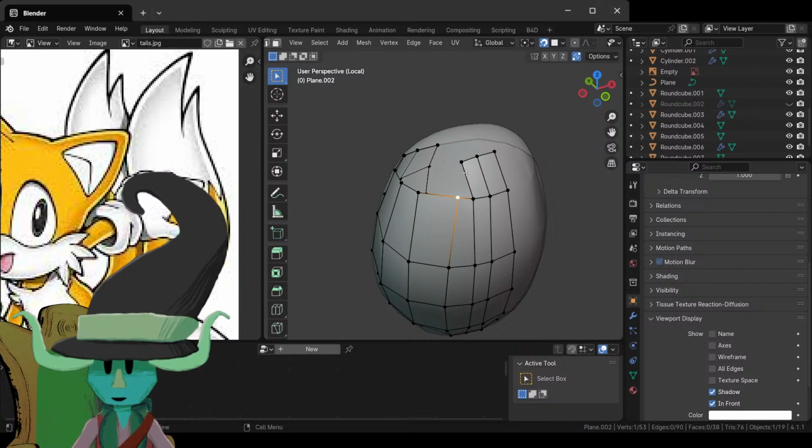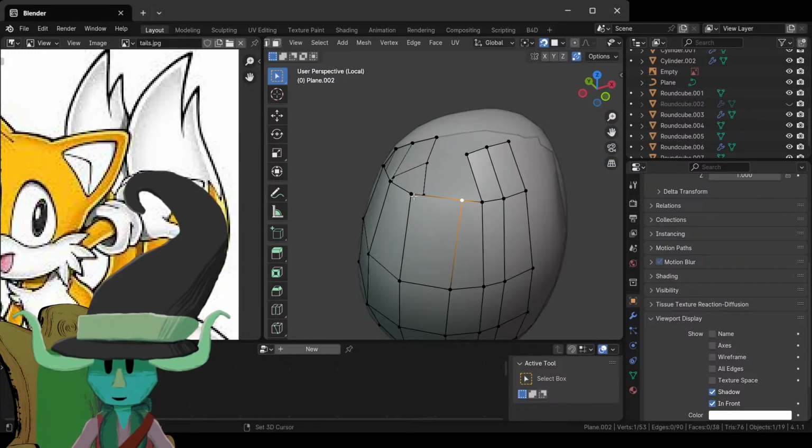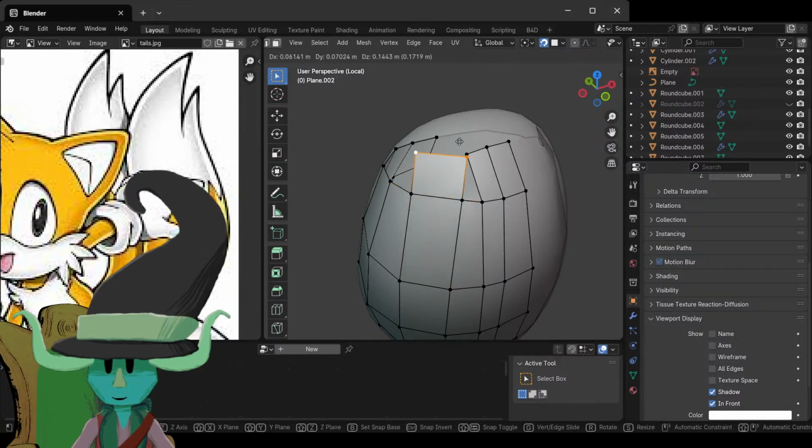I think for this one I'll just create a triangle maybe.